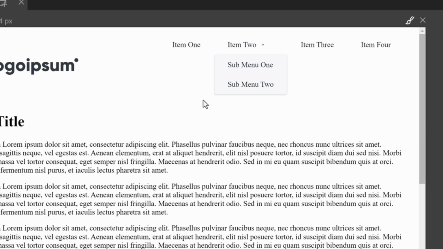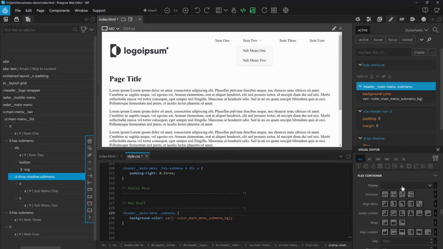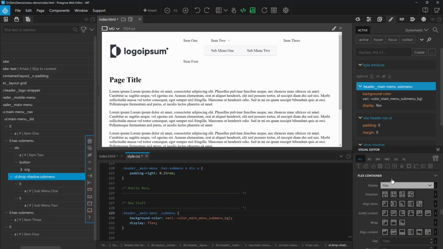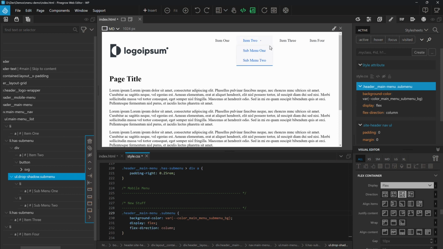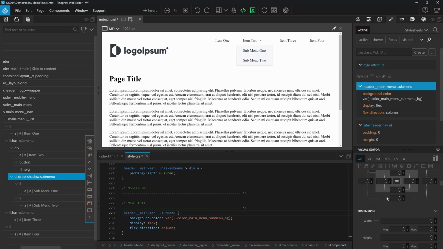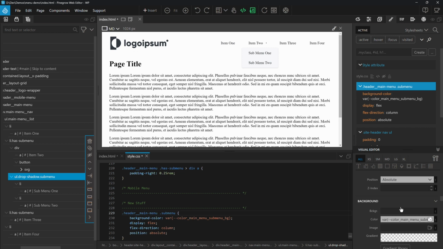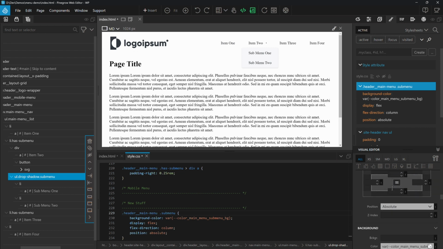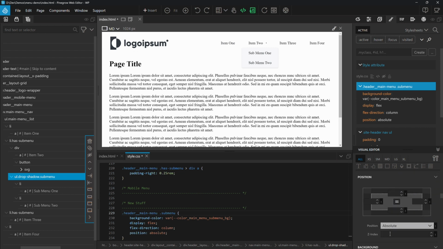And now you can see that we've got a nice gray with a tiny drop shadow going on there. I want to set my display to flex and my direction to column. And I want to set this as a position absolute so that it does not mess with the sizing of the parent element. So position absolute. And while I'm at it, we're going to set the z-index to 999 because I want it to come above anything else that happens to be on the page.